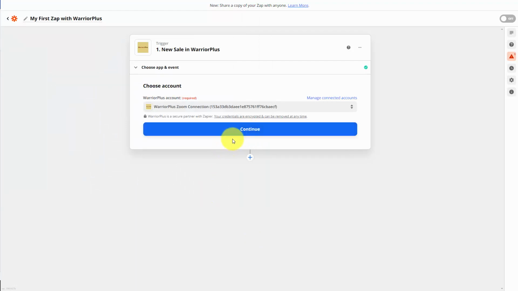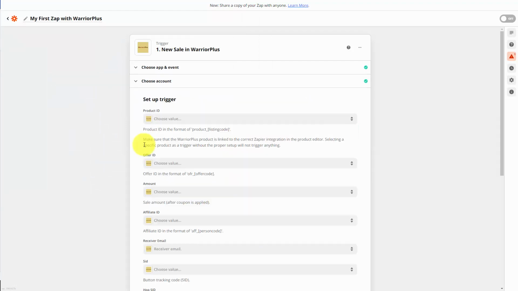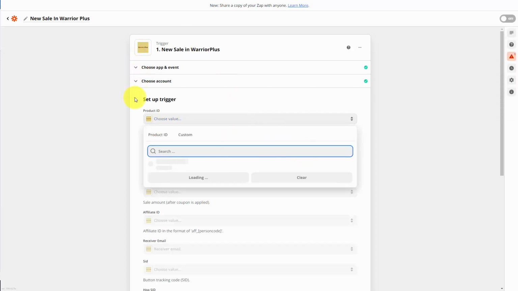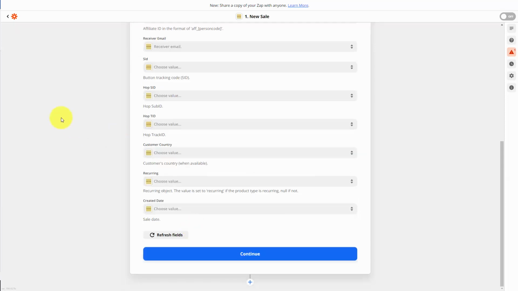We're then going to continue the Zapier process. We're then going to go to the drop down in the product ID and we're going to choose the product from within our WarriorPlus account. Now if for some reason the product does not load right away, you're going to want to click F5 and refresh your page. Now you should only repeat that process once. If it doesn't come right away, you'll need to wait and allow the products to load from WarriorPlus. Once your product loads, you can then click Continue.